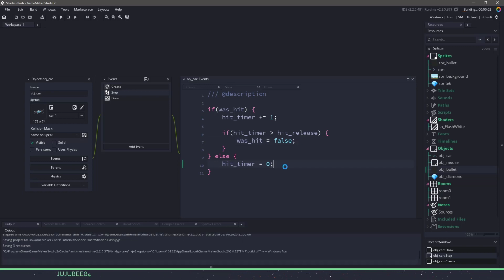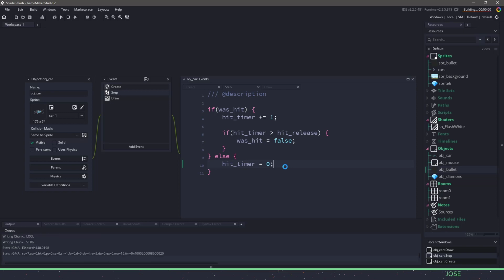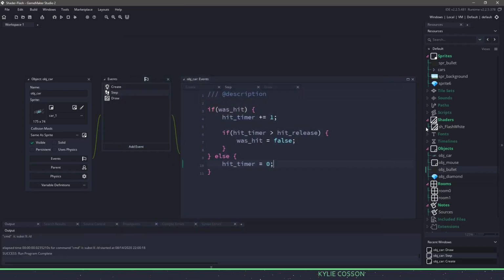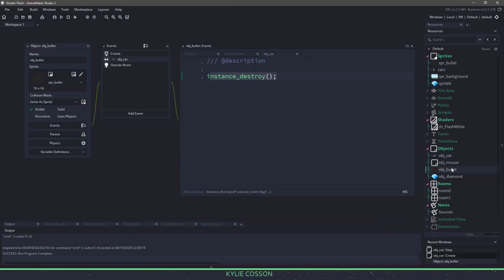So even if I hit F5 right now, nothing's actually happening. We have nothing going on, but you can see our bullets are dropping. So we still need a way to tell that we've hit this vehicle. So to do that, let's go into the object bullet. And you can see that I have a collision event right here. And that is by going add collision and then the object car. Right now we are destroying the instance, which is the bullet itself.